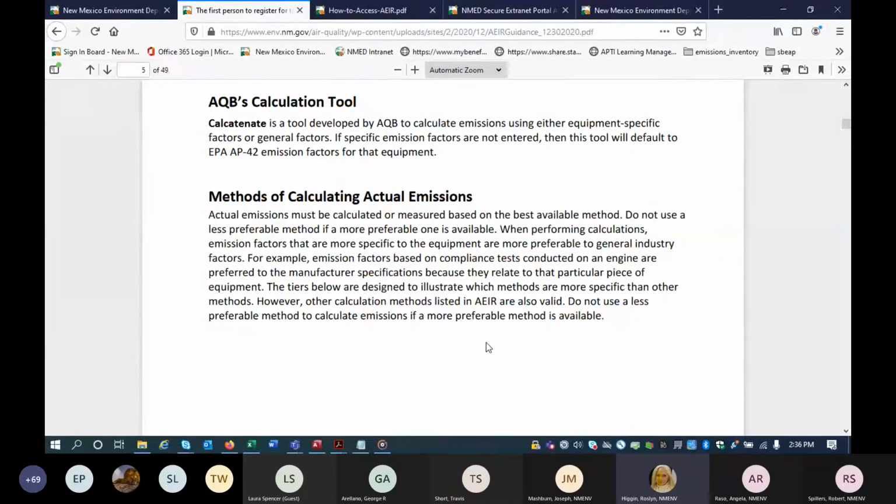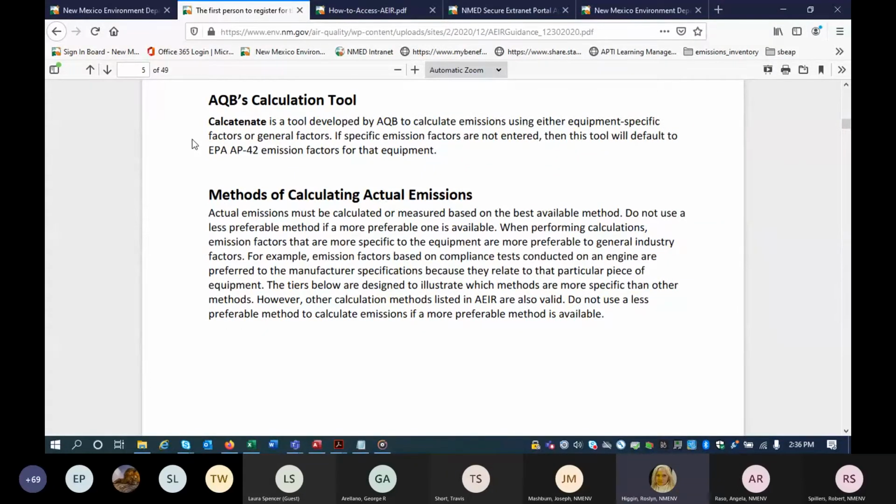Okay, AQB's calculation tool, Calcatenate, is being developed, and next week, as Angela mentioned earlier, if you want training on that, please come to next week's training. Eric Peters will be here to do the demonstration, and the whole session will be fairly dedicated to going over how it works.